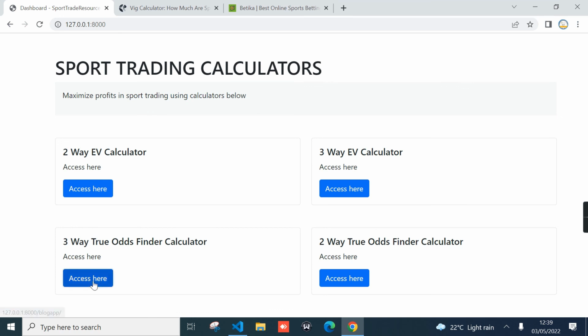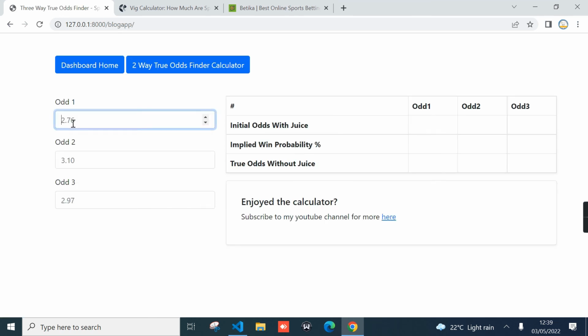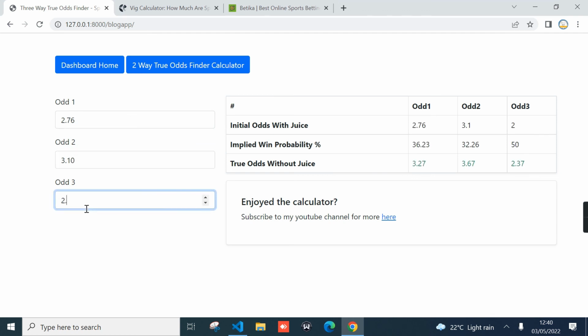The same way it applies for the three-way. You just key in the odds and you get the true odds displayed. So 2.76, 3.10, and 2.97, and we get the true odds there from our side.